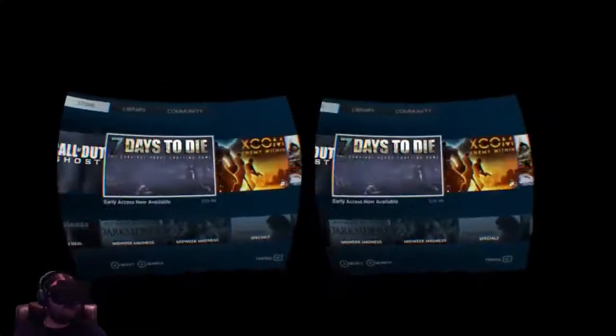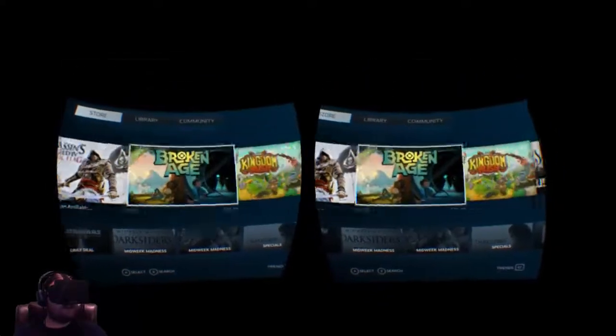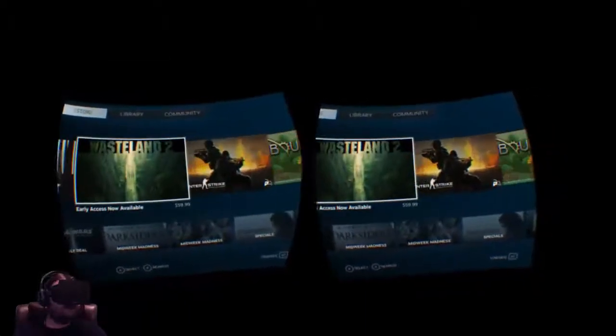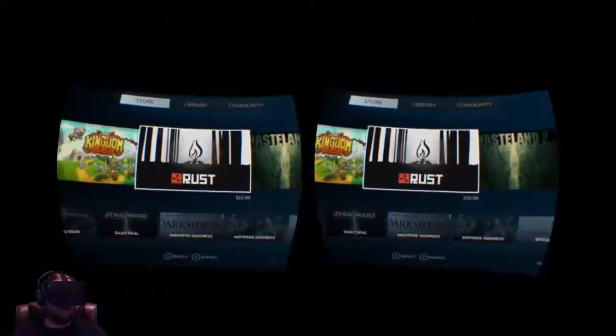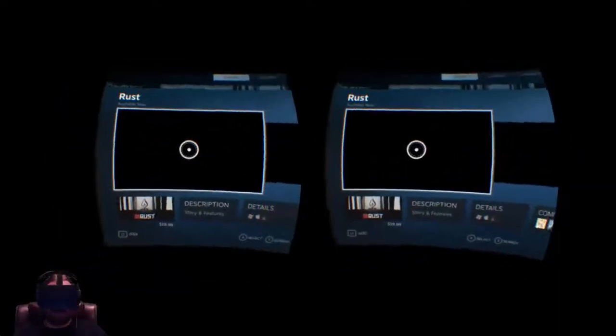We'll go ahead and do that really quickly here. As you can see, it's just the same as Steam Big Picture. It's just in the Rift. You can check out all these different games. Now, I really recommend Rust. It doesn't have Oculus Rift support yet, but it is really cool. Go ahead and press continue here.